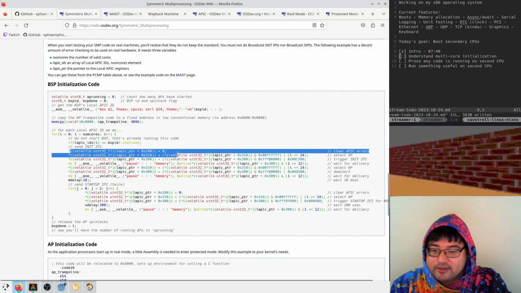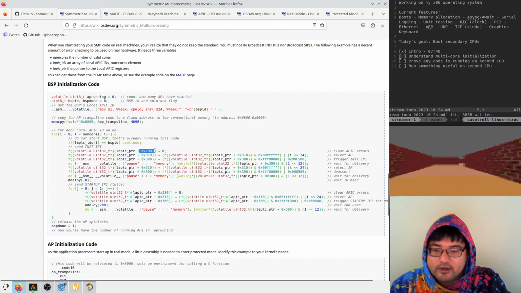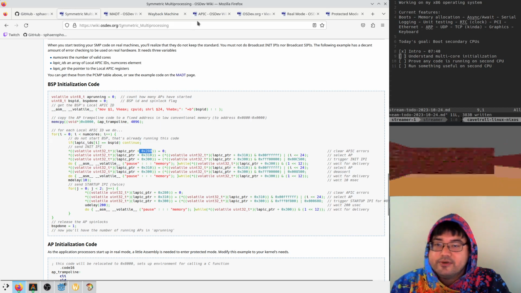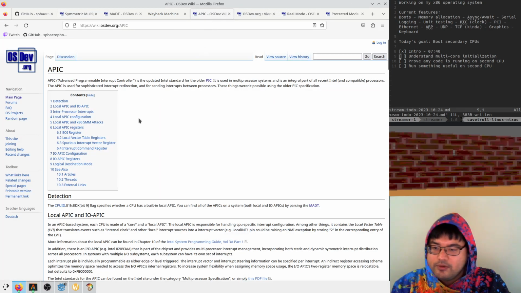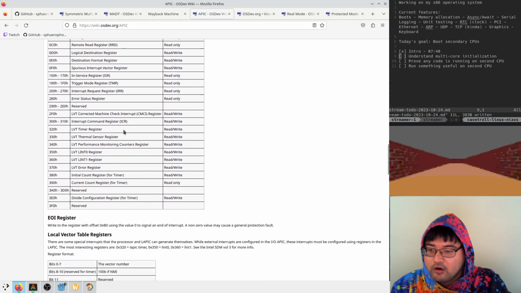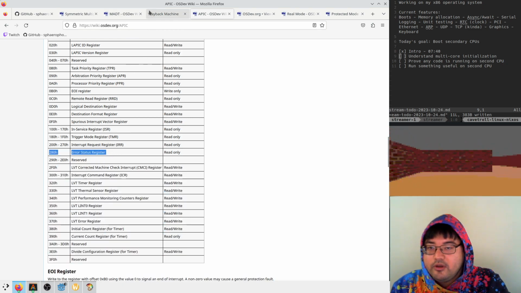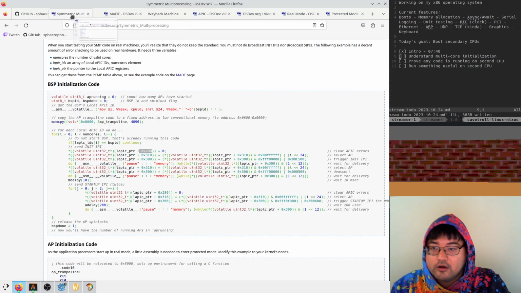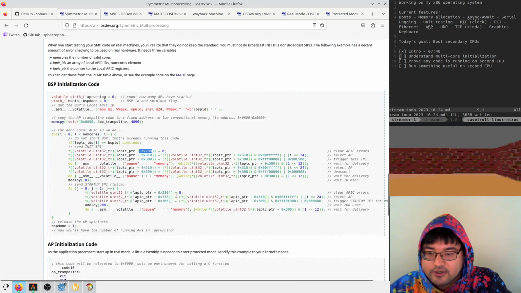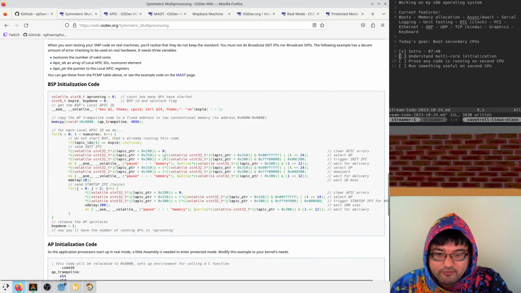And then what? They'll do some register writes here. So they're writing a 0 to 0x280, which I think will be shown here. We should have our registers for the APIC here. So 280 is error status register. And over here, they are clearing it. Let's just put these two pages right next to each other so they're easy to jump back and forth between.